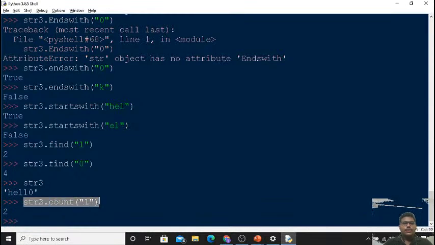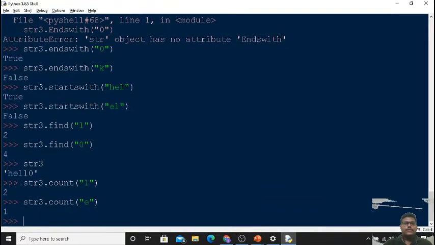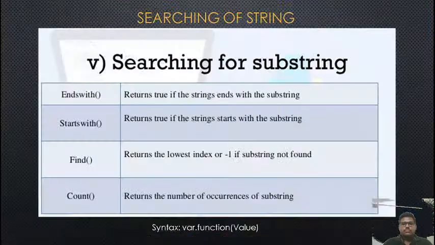Now if I go again over here, take this and print it, and I say over here E, and I print it. It says that it occurs only 1 time.